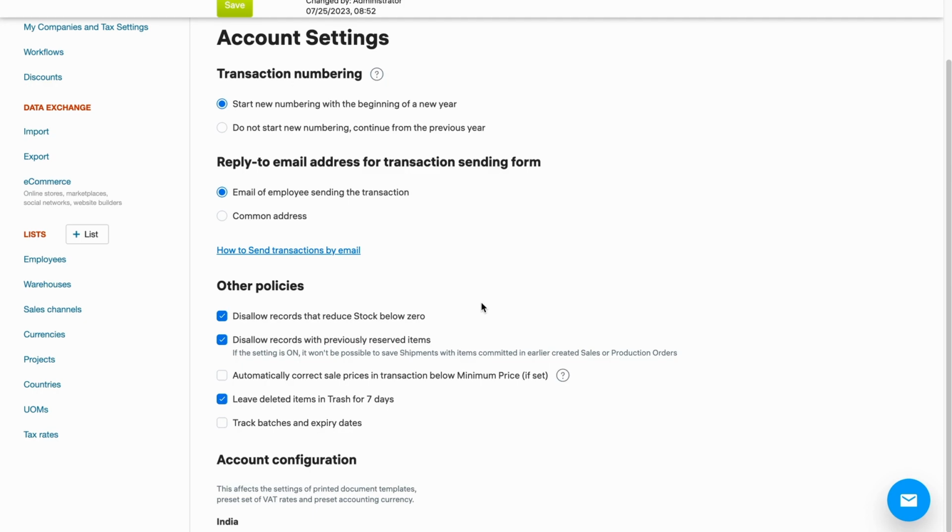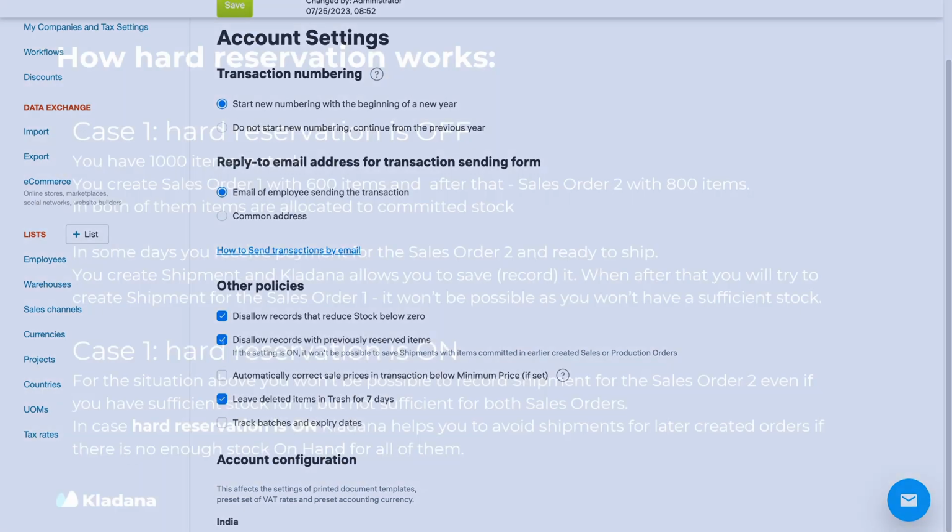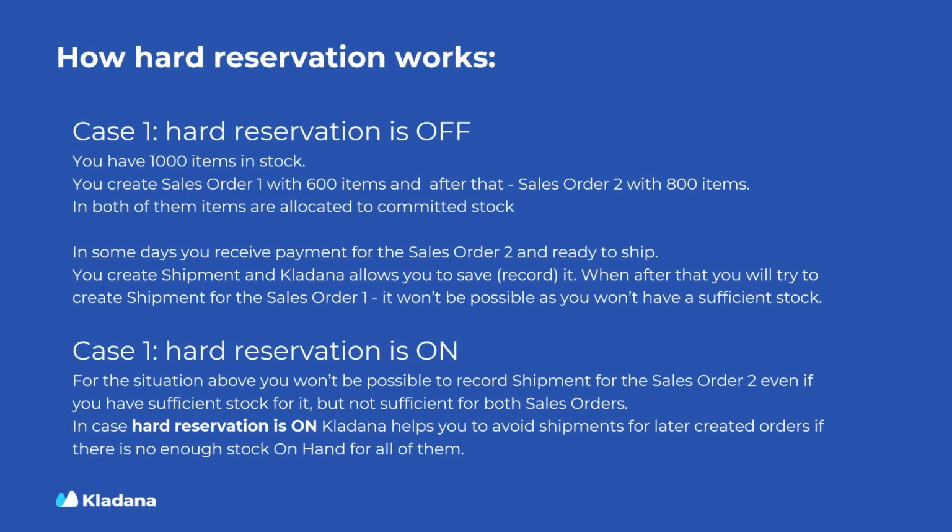It is about hard reservations, and I'll show you how it works. There's a massive explanation on the slide, but in short, hard reservation prevents outward records for the later created orders if there are earlier created orders with the same items and stock is insufficient for all of them. The hard reservation policy is applicable only for shipments and write-offs. We do not support it for production orders for now. Kladana checks only on-hand stock level. Let's see how it works.